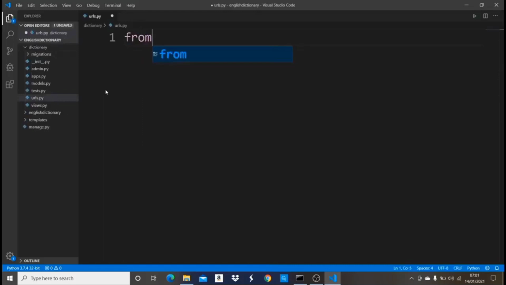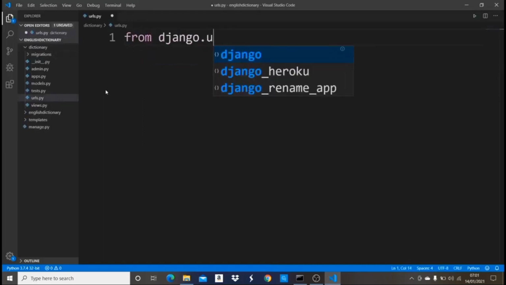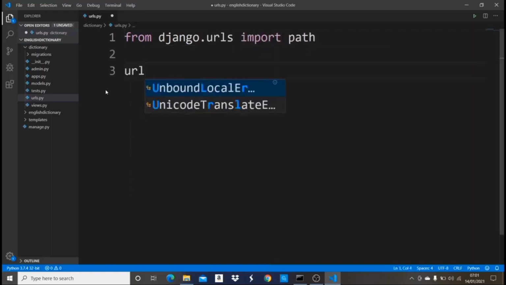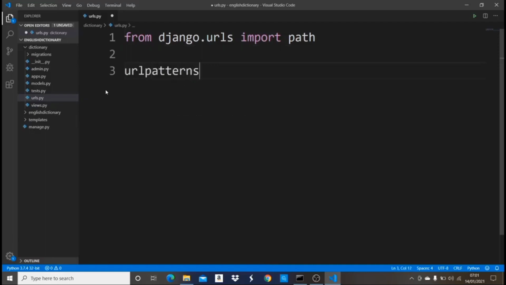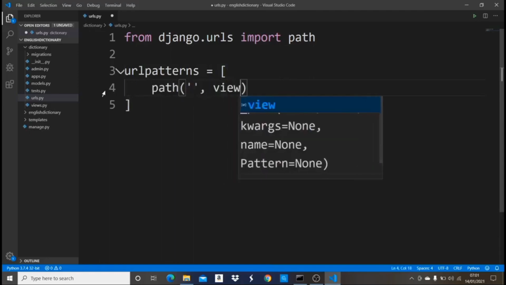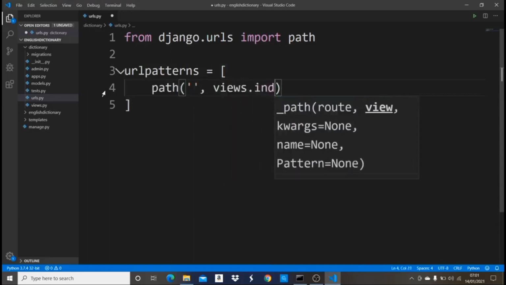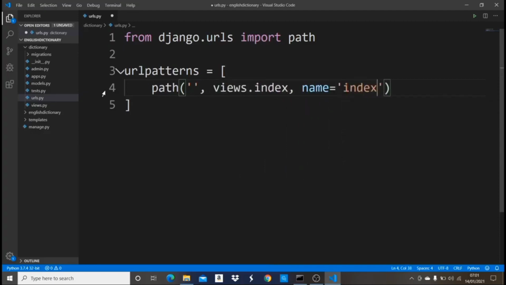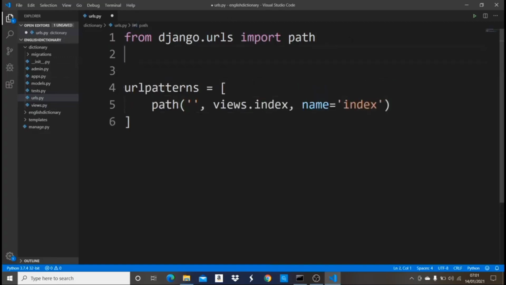In there I'm going to say from django.urls import path. And after importing this, I'll say urlpatterns equals path, and I'll say views.index, and let me give it a name of index. So let me first import views before I'm able to use it. So I'll say from . import views.